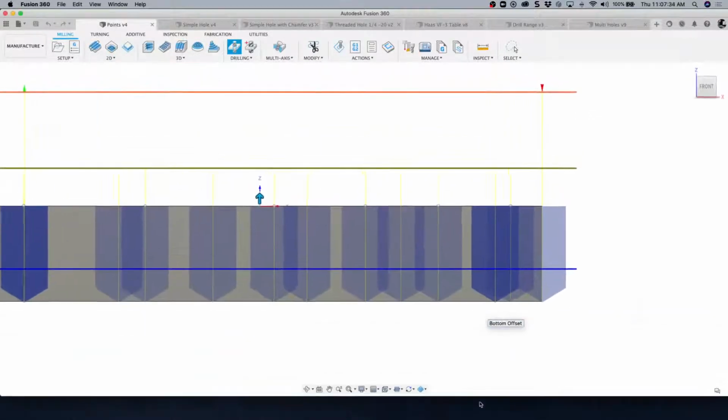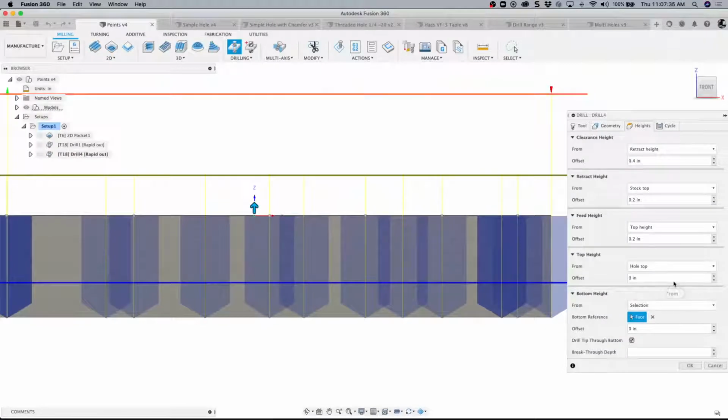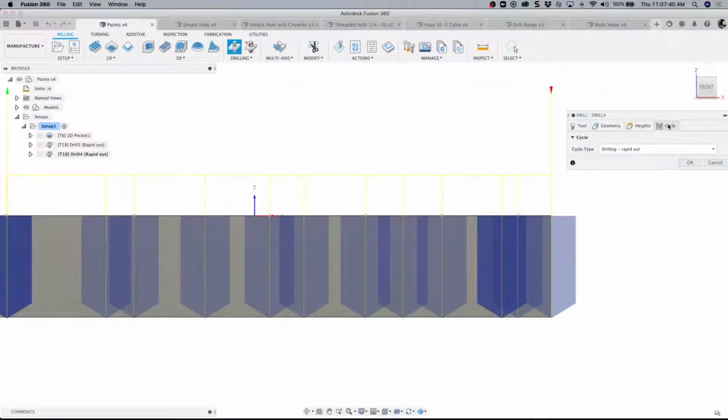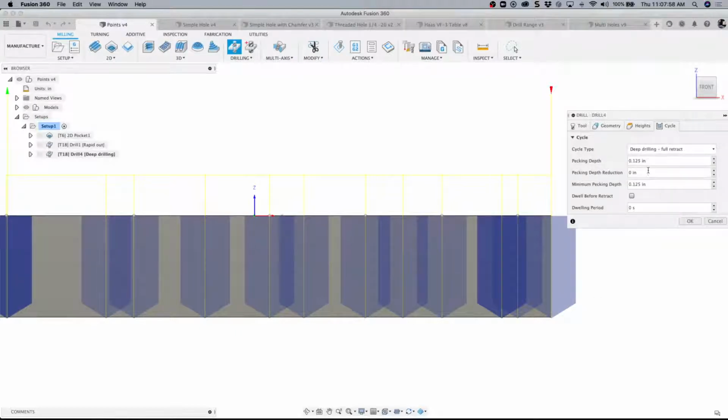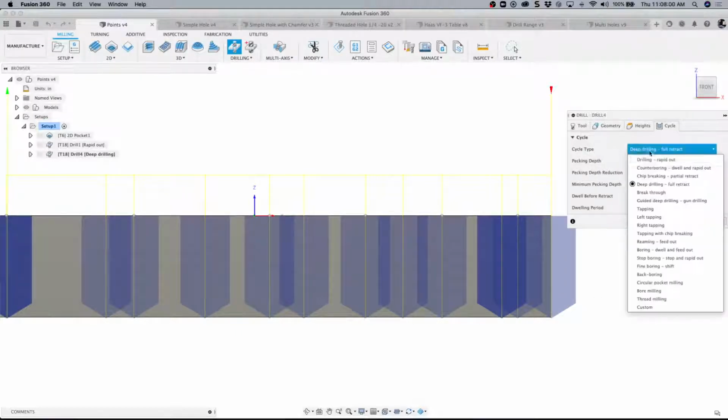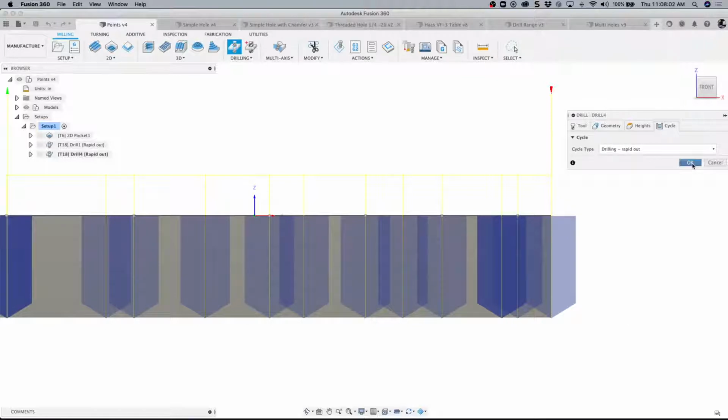Let's drag this guy down. I don't need to access that drop down menu anymore. And then under cycle, we've got the cycle type, and you have all these options. Drilling, that would give you a G81. Counter boring, that's also countersinking, would give you a G82 with a dwell. Chip breaking would give you a G73. Deep drilling would give you a G83, and so on. I'll just leave it as a simple G81.